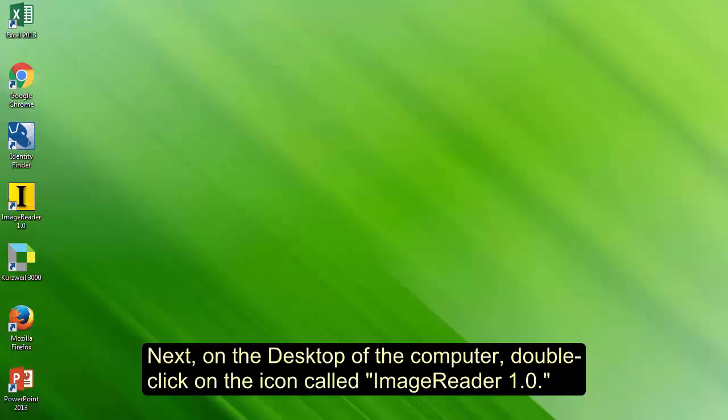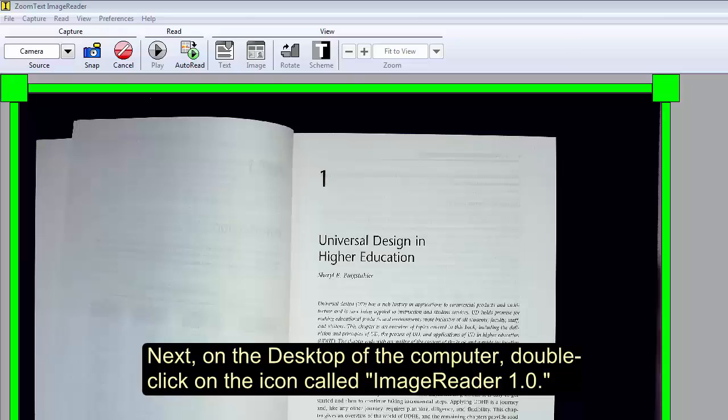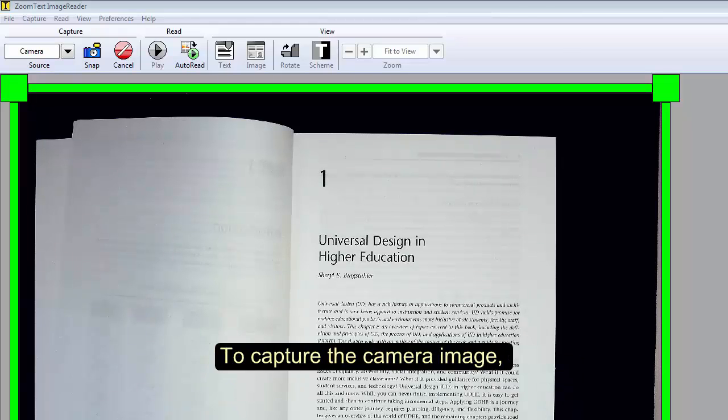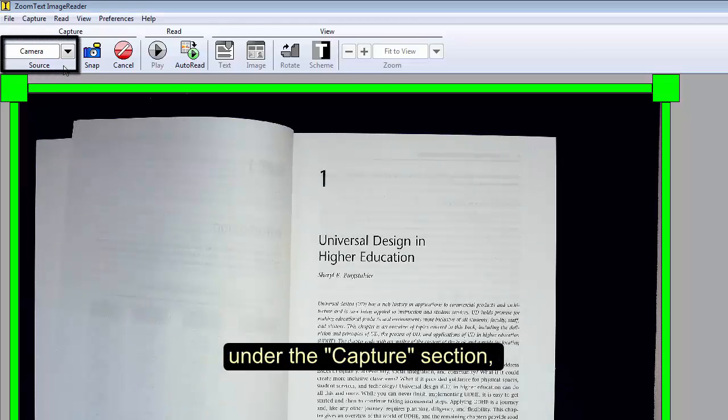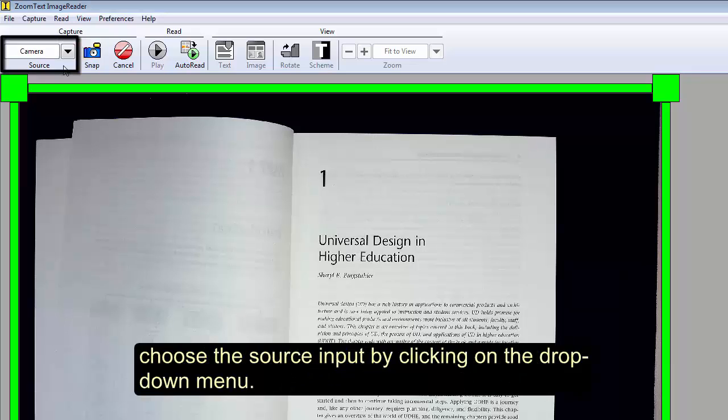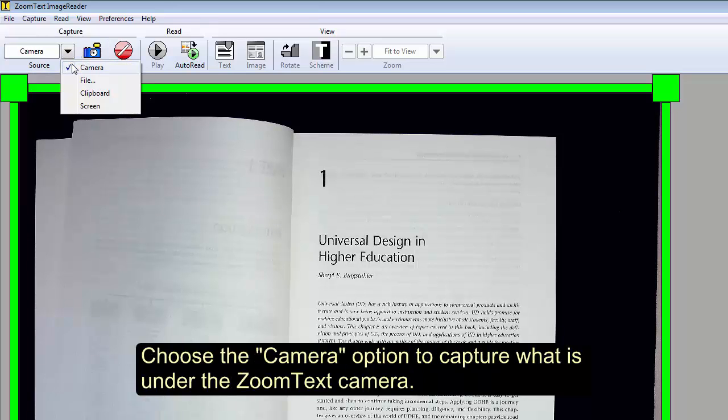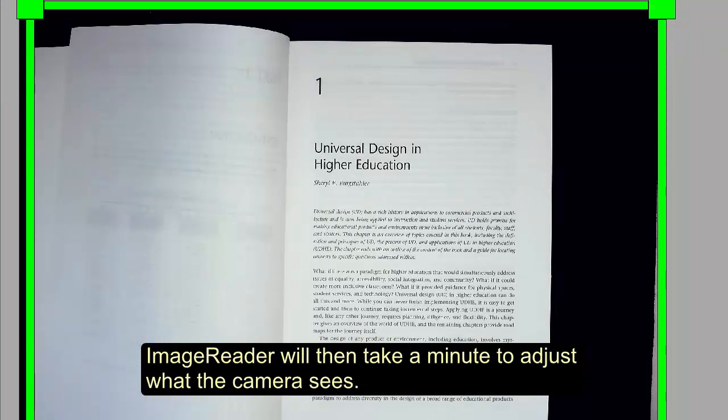Next, on the desktop of the computer, double-click on the icon called ImageReader 1.0. To capture the camera image, under the Capture section, choose the source input by clicking on the drop-down menu. Choose the camera option to capture what is underneath the Zoom Text camera. ImageReader will then take a minute to adjust what the camera sees.